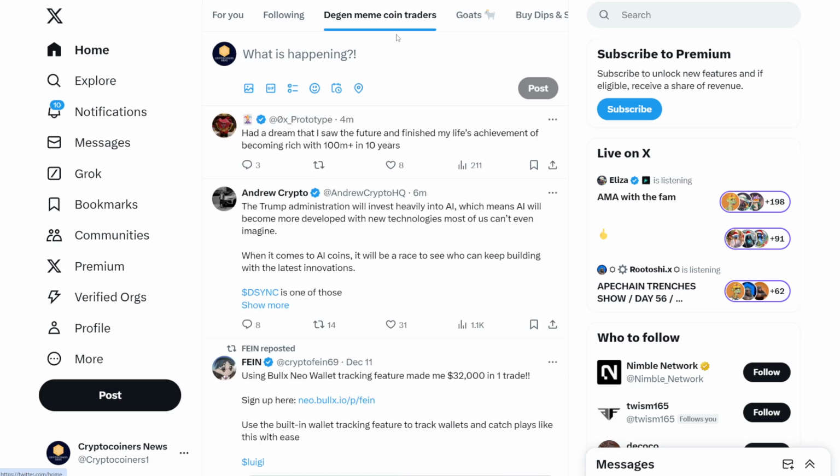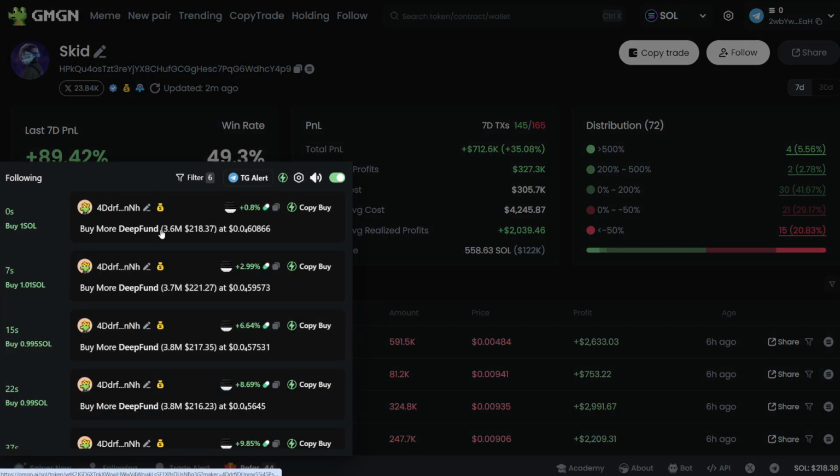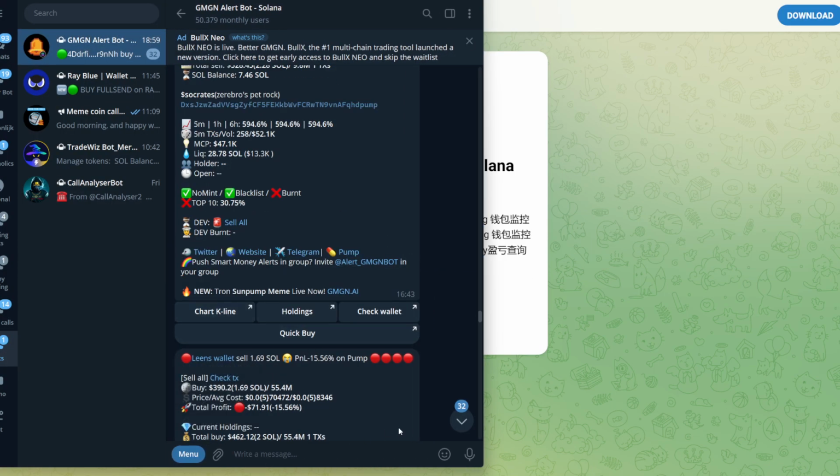If a smart wallet that you follow places a new trade, a red bubble and a sound prompt will pop up in the following box in the lower left corner. GMGN can also send out instant Telegram notifications if a wallet in your follow list performs an action, which is amazing.